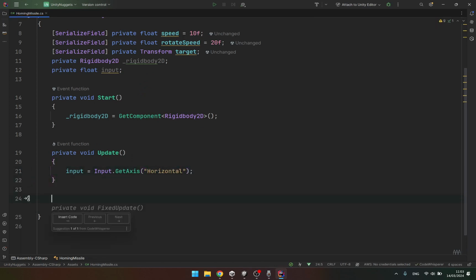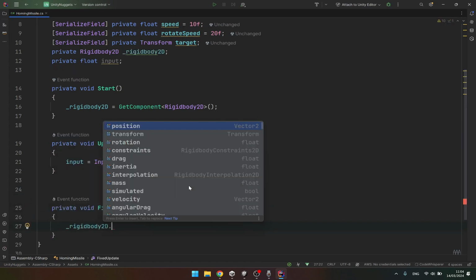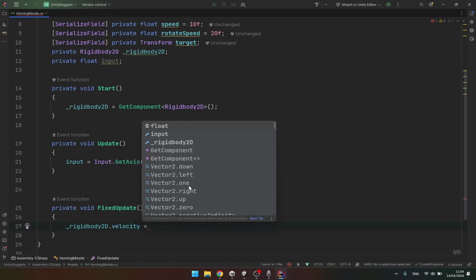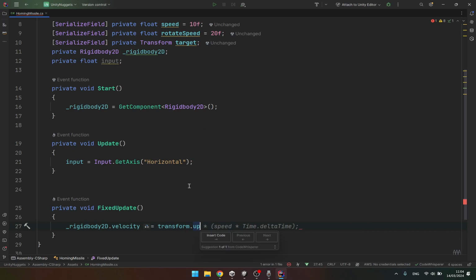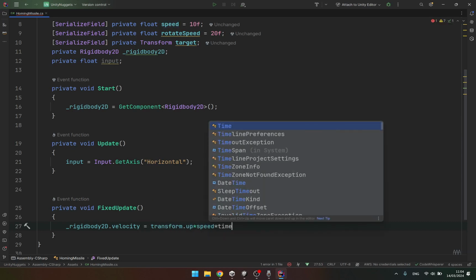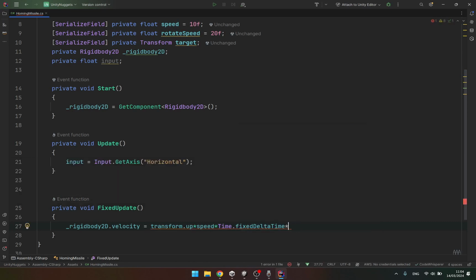And since we are using physical forces, we will use fixed update, and you would say rigid body 2D dot velocity, and the velocity would be in the up direction. Multiply it with the speed and time dot fixed delta time, and multiply it with a constant value.